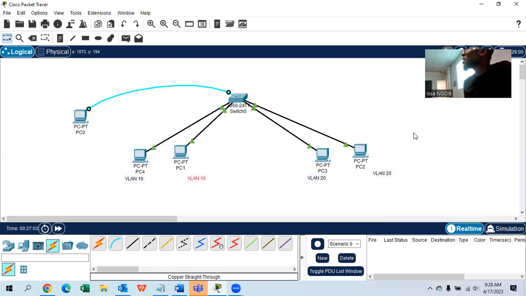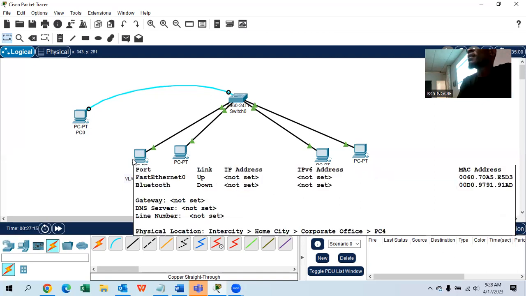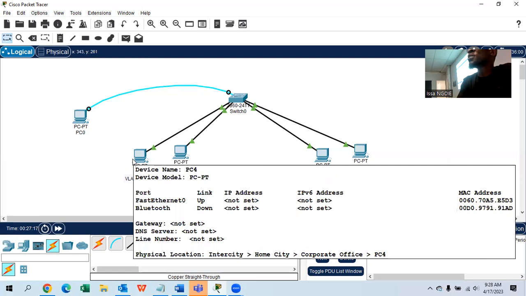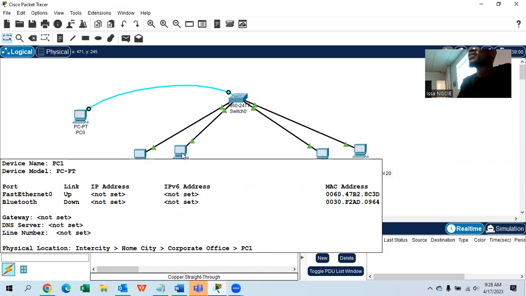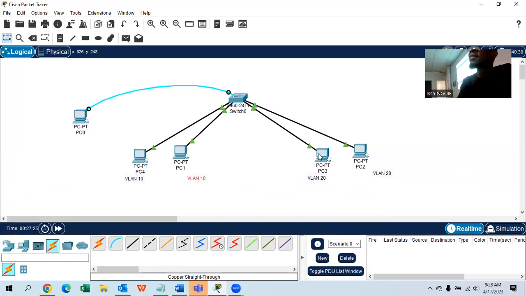Yeah, you can pick up a laptop, there's no problem. From the console, there's no problem. You can pick up a PC or a laptop, no problem. Guys, on this side, you must go logically. So FastEthernet 0/1, FastEthernet 0/2, FastEthernet 0/3, FastEthernet 0/4, right?